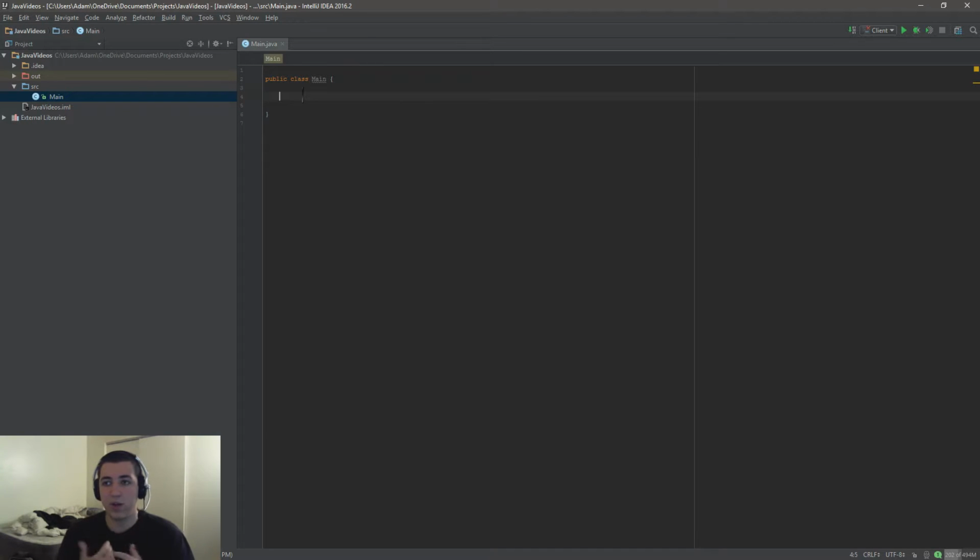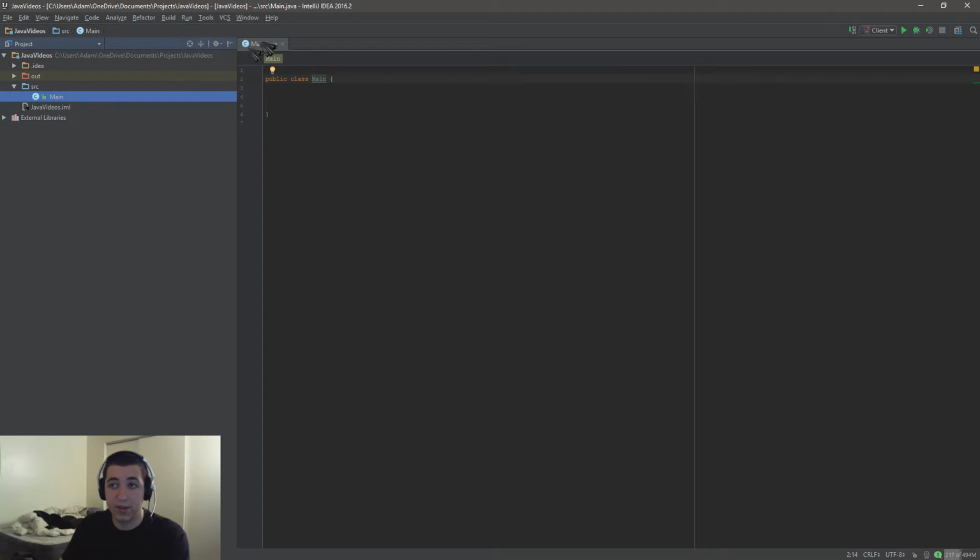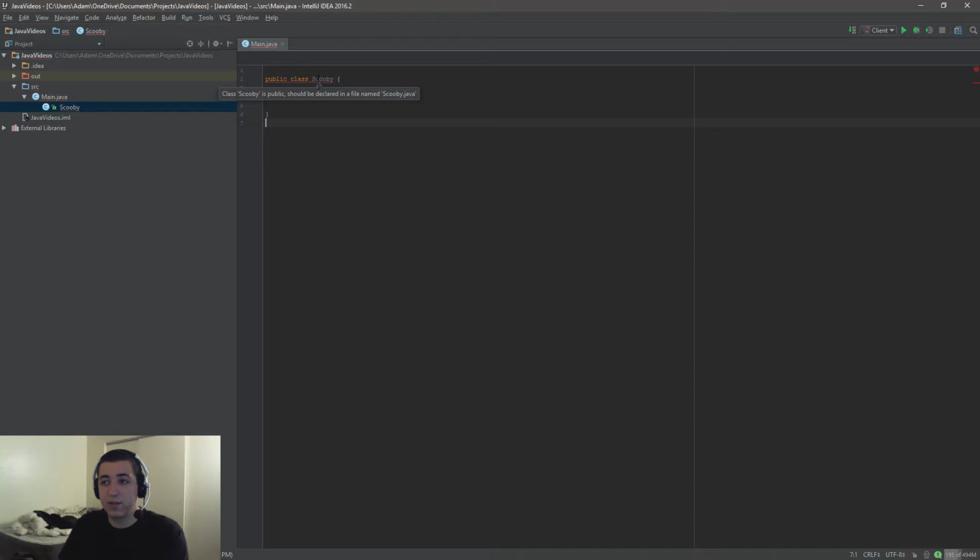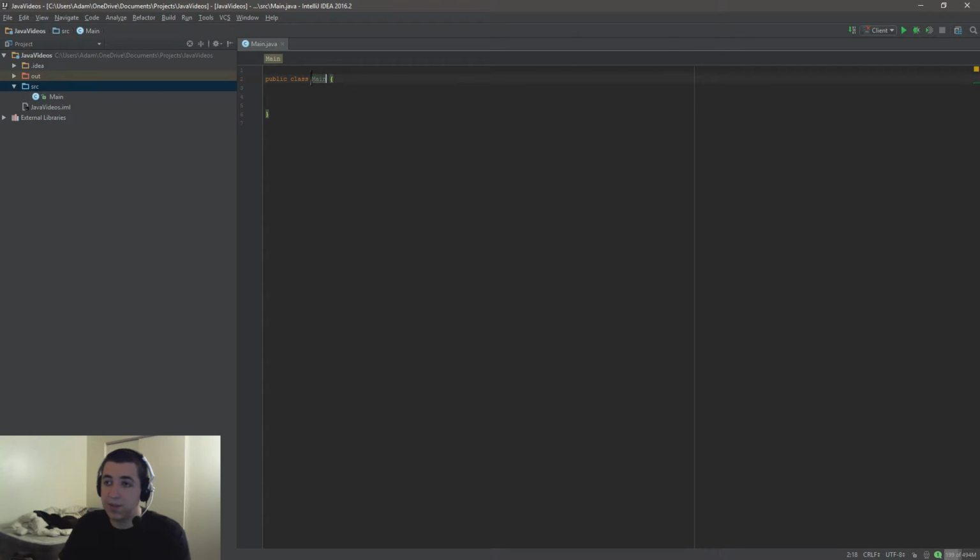So in Java, your class name inside the code has to match the name of your class file out here. You can't name it anything else. Like if I said public class Scooby, it's going to throw an error because it needs to be named Main. The names don't match. This tells it basically this is the class, so we have to make sure the names match.